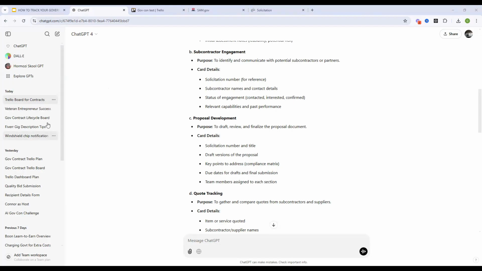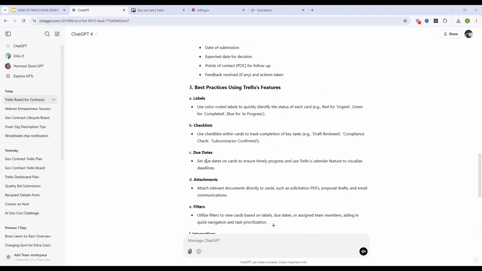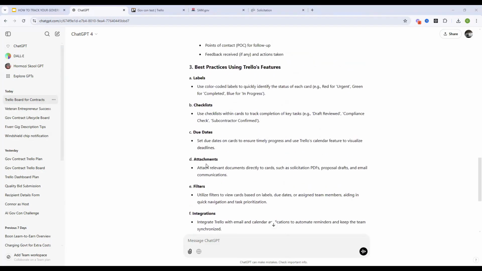Okay, fantastic. Now, let's move on to 3. So we can get through this. Use color-coded labels to quickly identify the status of each card. Red for urgent, green for completed, blue for in progress.